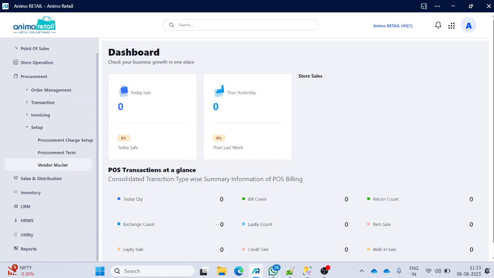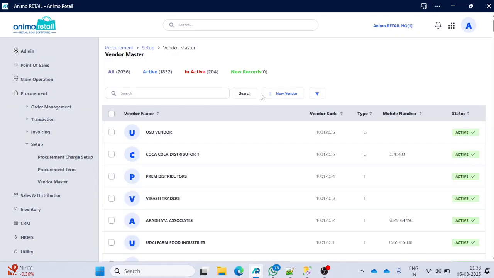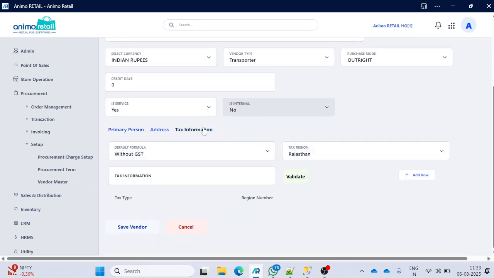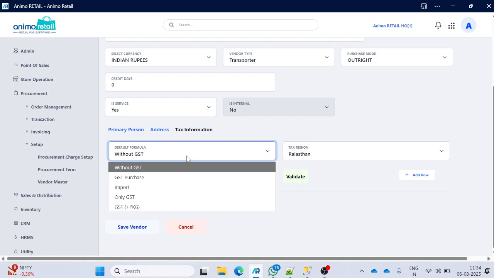So what are the formulas that I will explain? Let's go to vendor master first. This is vendor master where we can create a new vendor, and in tax information there is something called a default formula. You can see there are 4 or 5 formulas we have already created. One is without GST, one is with GST purchase, one is import, one is only GST, and one is GST plus package. So I will explain each and every formula, how it works.